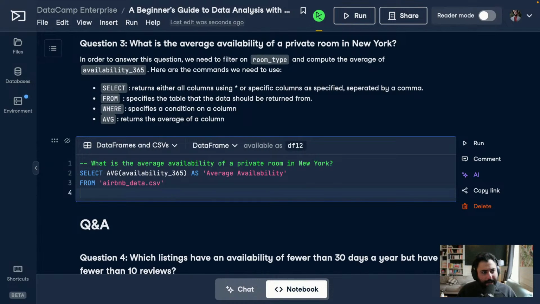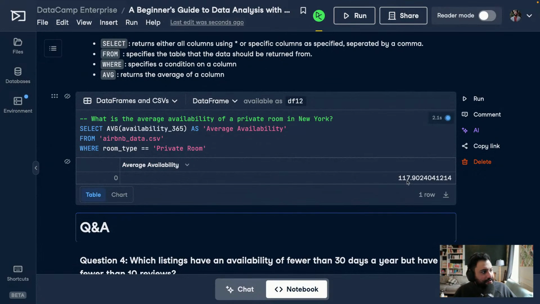The thing that I'm going to add here is a condition. So where room type equals private room. And as you can see, the average availability for listings where the room type is private room is 117 days per year.